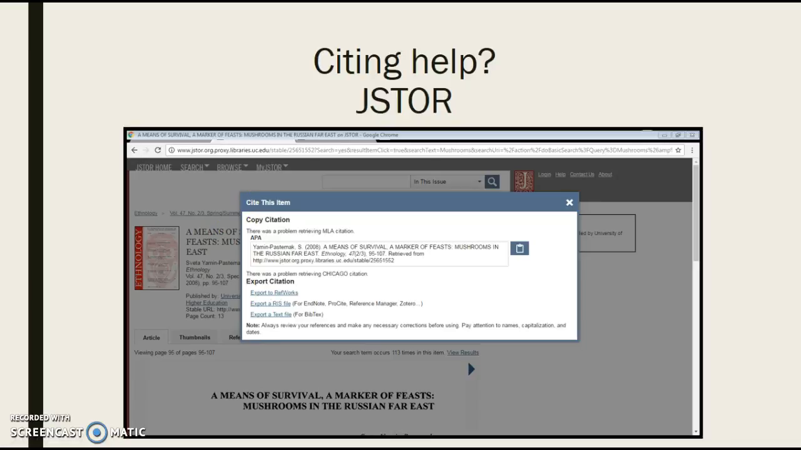It is always a good idea to check if the citations are correct. I have not checked this article because they could not retrieve the MLA citation, and that is the most famous among professors that they require. So, that being said, let's move on.